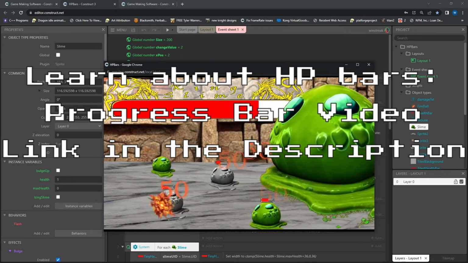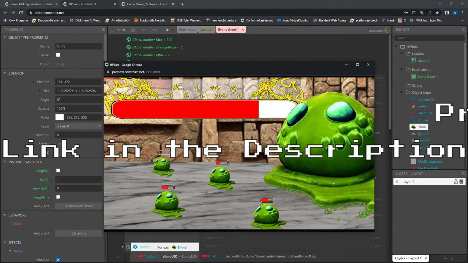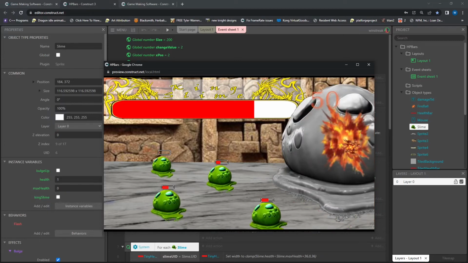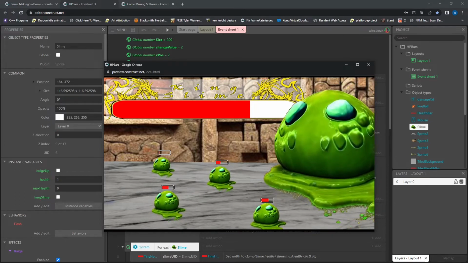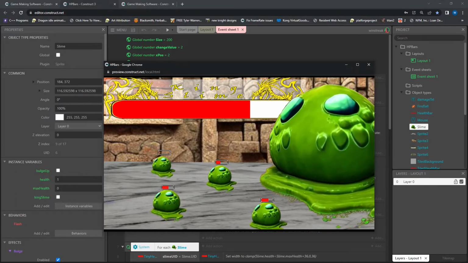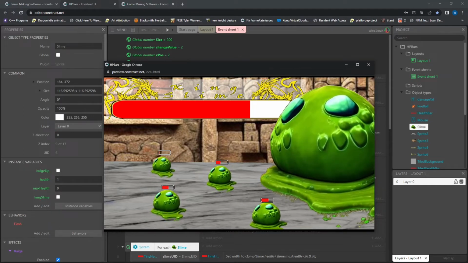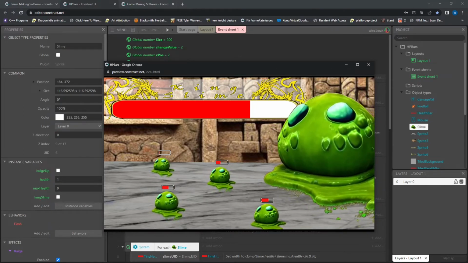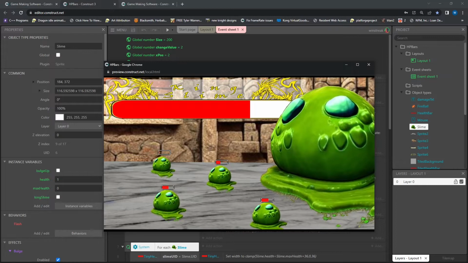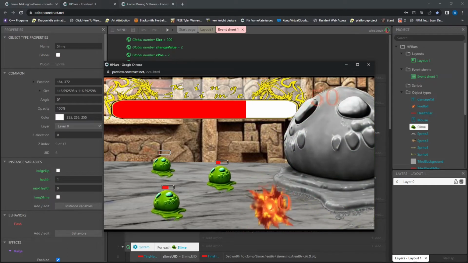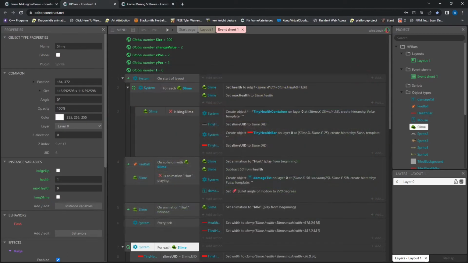We want all of our different enemies to have their own HP bars attached to their own life, and they will go down separately. So I won't be going too far into how to actually make this HP bar run. I will just be going through how to make one for each individual enemy here. So without further ado, we'll hop into the code.